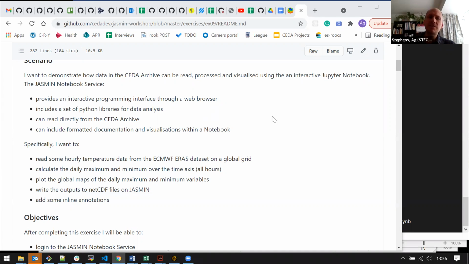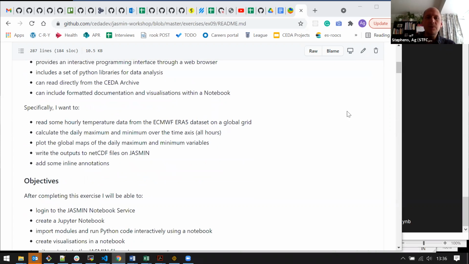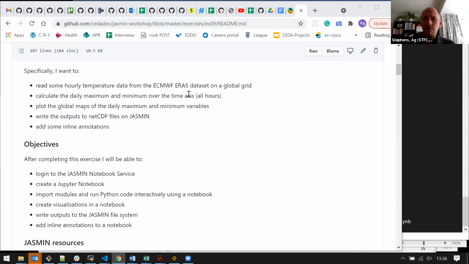And one of the really nice things about notebooks is that, as well as being able to put outputs and visualizations in there, you can put documentation interspersed with your code and your outputs. So you can almost have a scientific paper written in a notebook in one respect, or certainly it's like a scientific notebook. So in this example, we're looking for some ECMWF ERA reanalysis data, and we are just grabbing some hourly files for a single day of 2-meter temperature, generating some plots, writing some data to JASMIN in NetCDF, and then annotating the notebook.